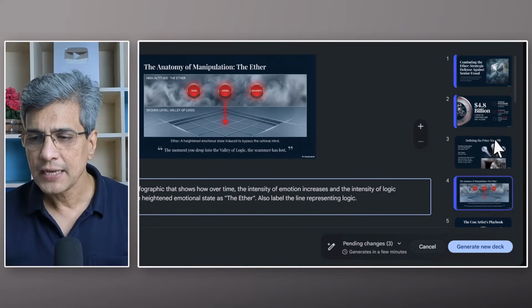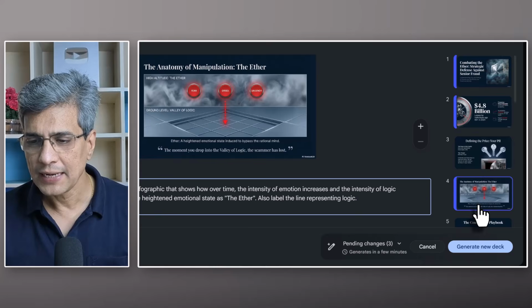So this is the infographic that I have in mind. Some kind of a chart kind of a thing with intensity on one side and time on the other side, and the emotion increases over time and the logic decreases over time. So that is the graphic that I have in mind. So that is what I try to describe here. So these are the three changes, and you can see the blue outline in these three changes.